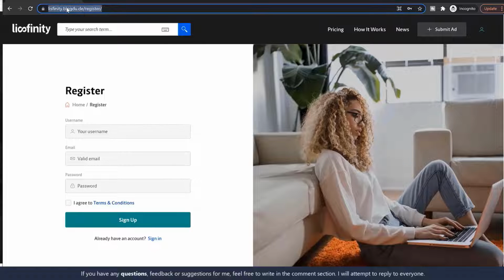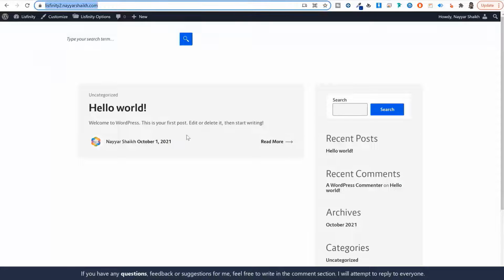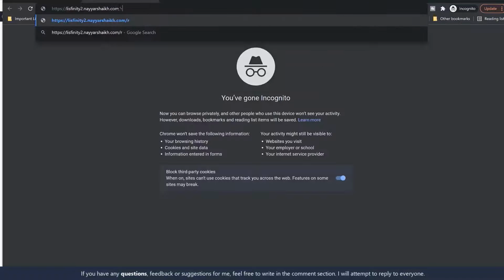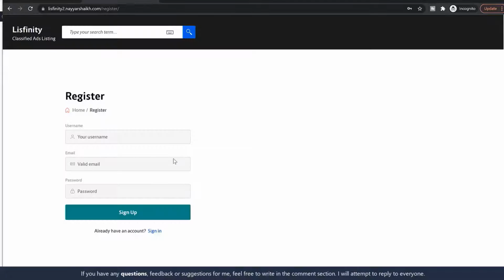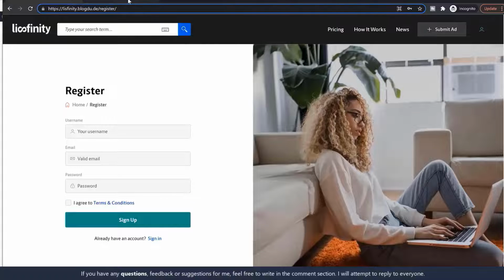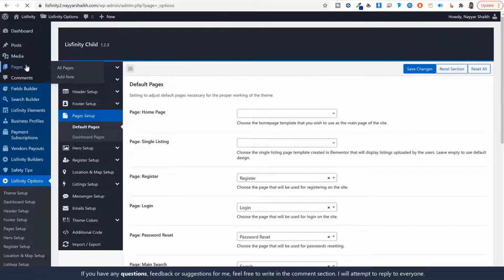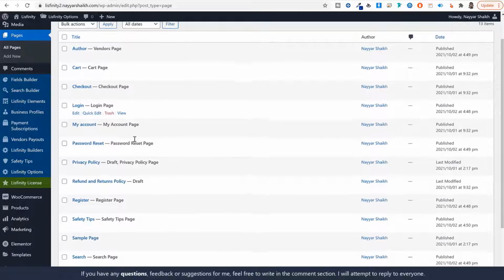If you see your website right now, let me show you that thing. Let me open this in a new private window, the register page. Okay, so this is how it is looking. We don't have that image at the right hand side. So if you want to set this image at the right hand side, you can do one thing. Come back to your dashboard, click on pages, and you have to do this under login page and register page, for both the pages.